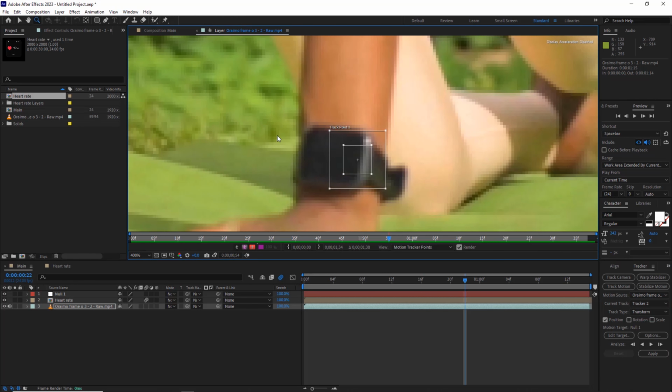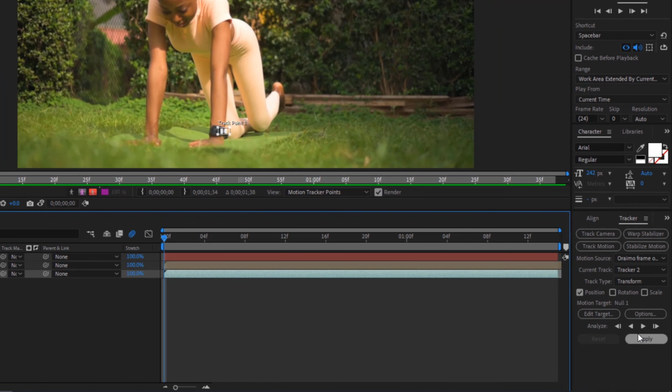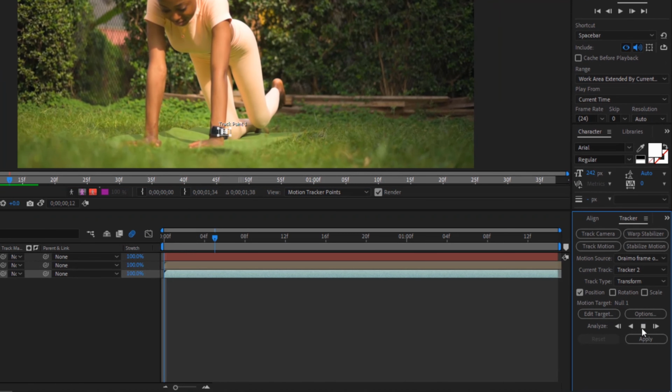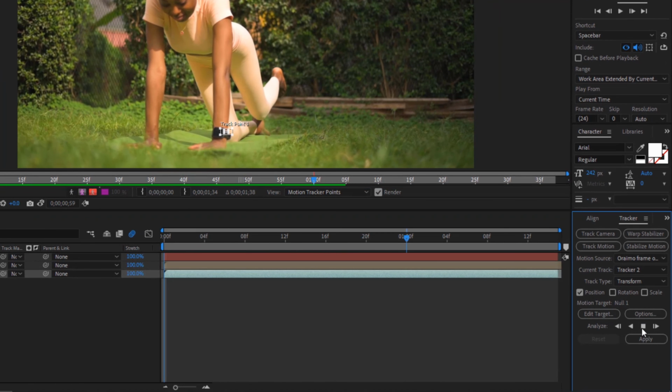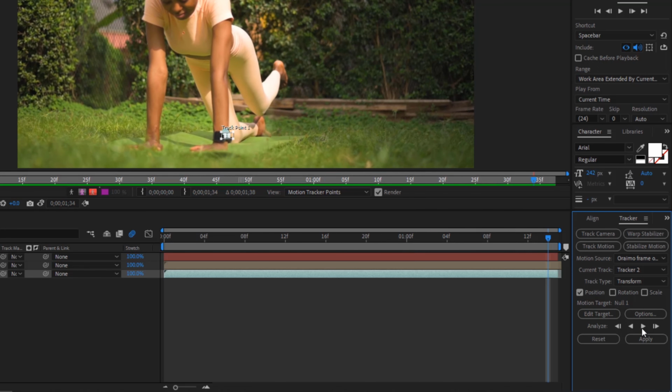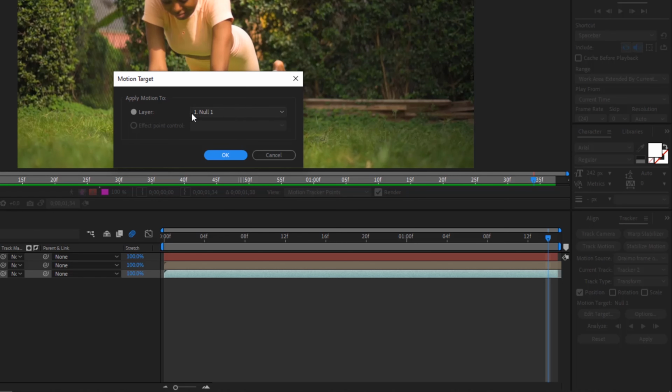So we're going to zoom in and try to adjust our boxes. In this reference, we are trying to track our watch. So we are going to drag and move the boxes and make sure they are pointing to the watch. We're going to analyze forward and let After Effects do the tracking itself. So when it's done, you edit target and you make sure it is set to the null. Then you click OK.